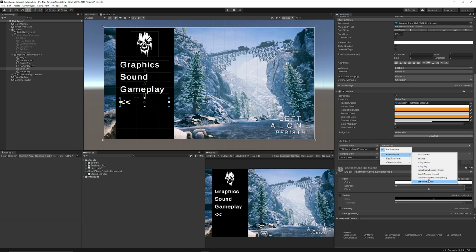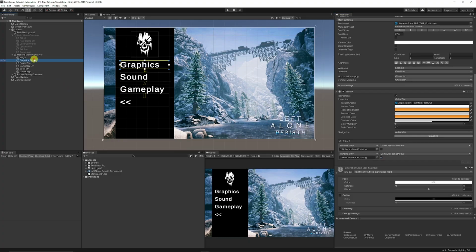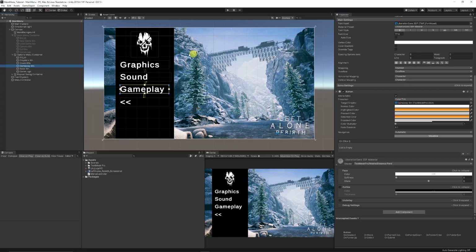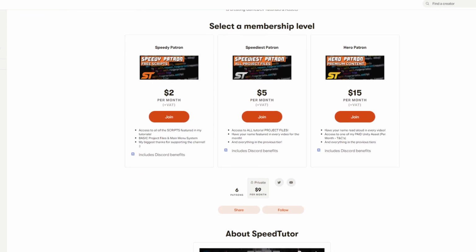Set the game object set active, so we'll turn itself off, and then we're going to add the main menu back, game object, set active, and then true. So we'll be able to go back to the main menu if we want. But in these graphics, sound, and gameplay, we need pop-outs to be able to control exactly what we want to do on those menus.